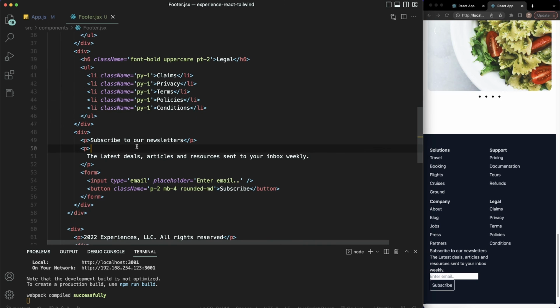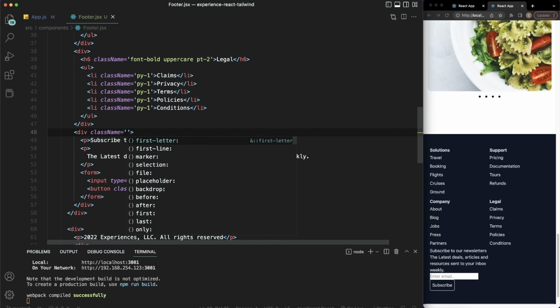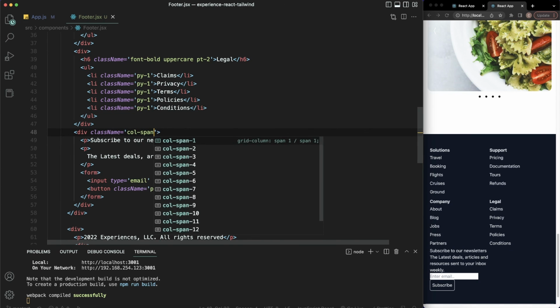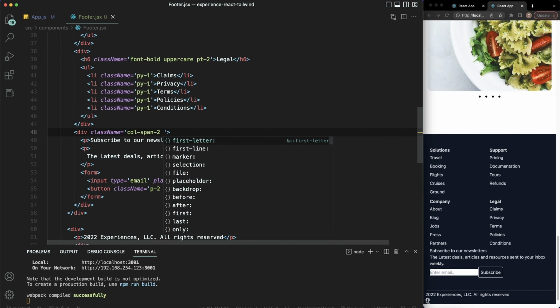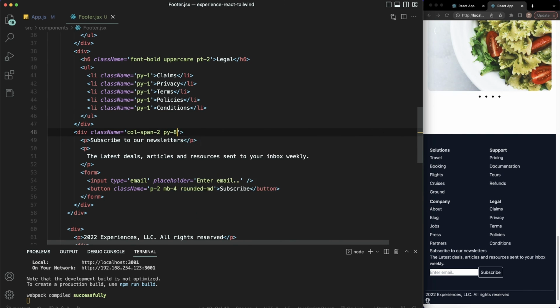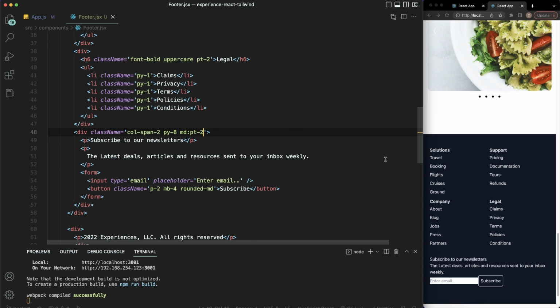So next, let's come down here for this div. We actually want this one to span across, right now we're at 2. So for this div, let's give it a class name. And like I said, we want it to say column span 2. There it goes. Perfect. And then we'll say padding on the top of 2 rem, which is 8. Then anything above medium, we just want to say padding top 2. So there we go. All right.